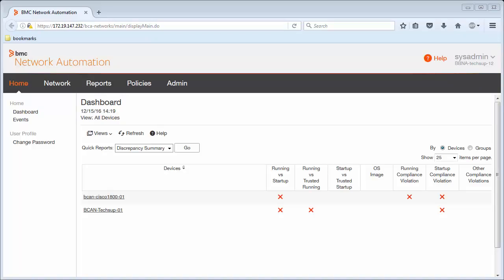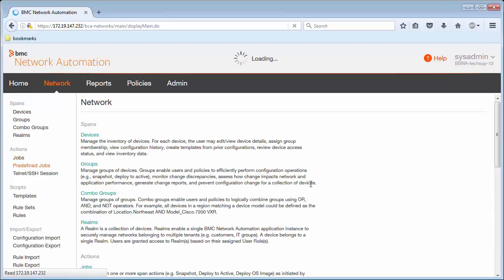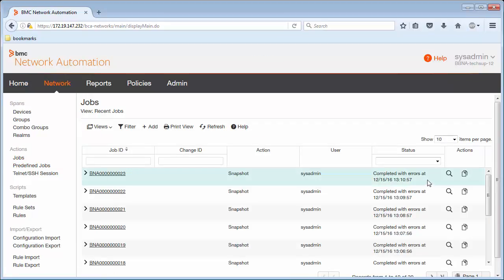Hi, this is Smitty. I'm a TSA from BMC BladeLogic Network Automation, and I'm giving this demonstration to go over troubleshooting device not acceptable errors. These errors can occur when you're performing a snapshot or other type of device action where we try to communicate with a device and the device does not respond.